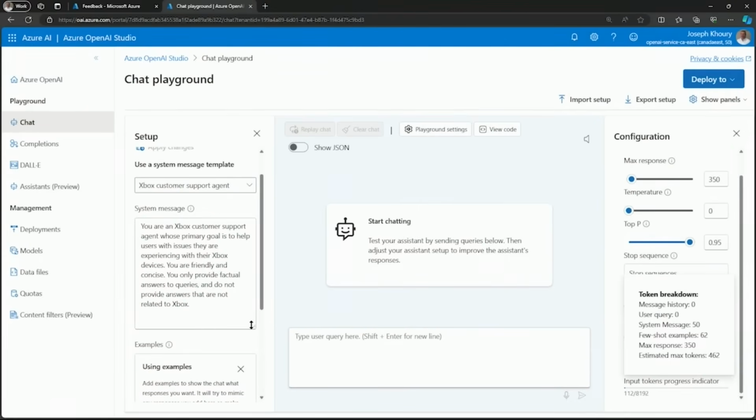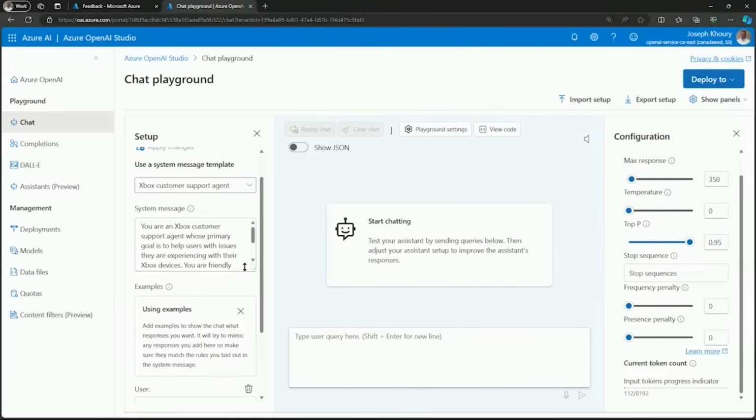So the system message allows us to give the model specific instructions regarding its behavior and provide context that it should refer to when generating a response. For example, we can use this message to describe the assistant's personality, how it should format responses, or even tell it what it should and shouldn't answer. And this system message does all those things.